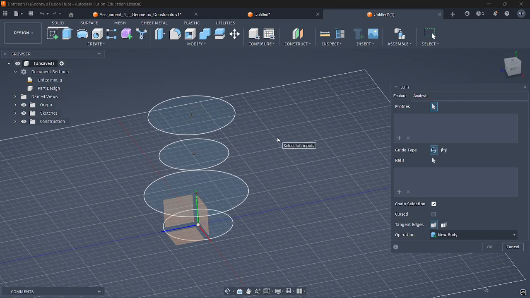So for the loft, you want to select the order properly. You want to go linearly, in a line, with each profile that you want to do. I don't want to select this bottom one and then one in the middle and then this one, because then it'll invert and make the loft inside out.